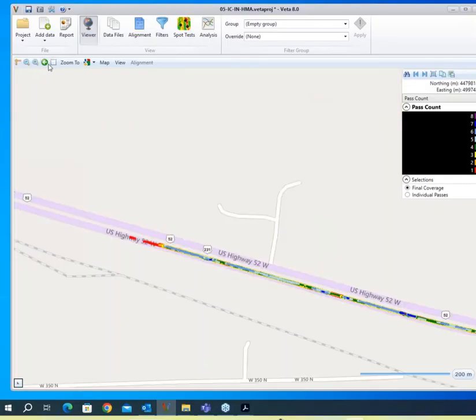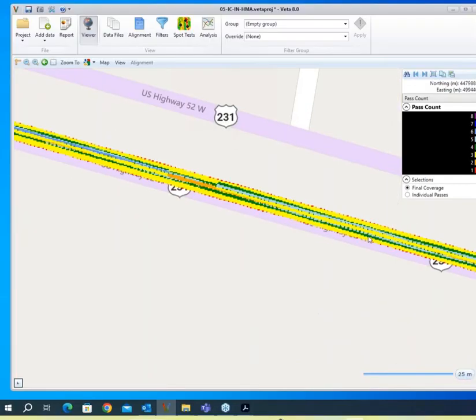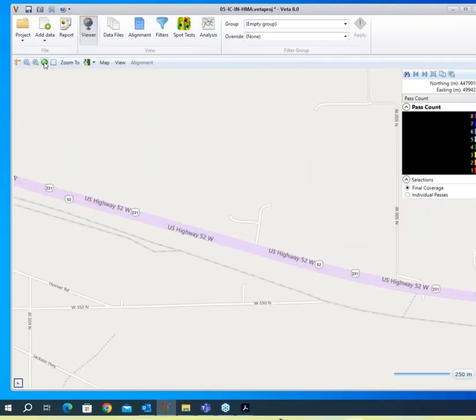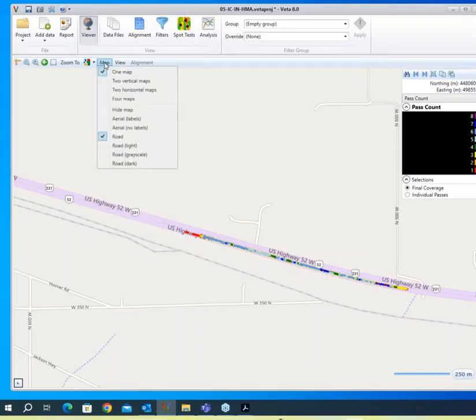We do have this back button here. So if you've zoomed in, you can always click this back button to take you back. And then let's move over to this map.